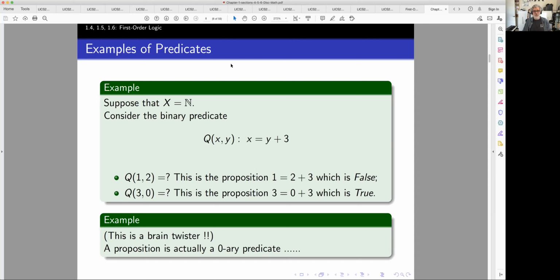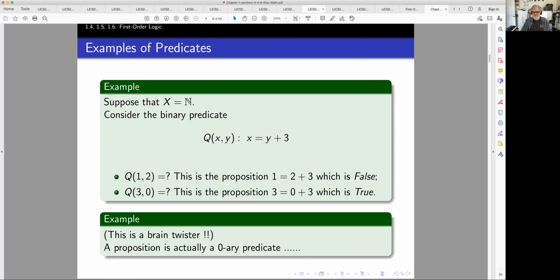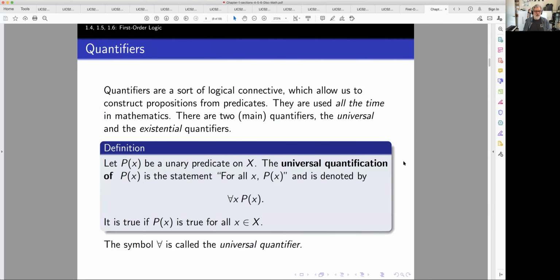Okay, I guess you're getting it. A proposition is actually a zero-ary predicate. Don't worry about that, I just threw that in there. It's true, but you don't need to know that. So there are no variables in a proposition. It's either true or false without you needing to plug in anything. So that's what it means. Okay, so let's talk about quantifiers.